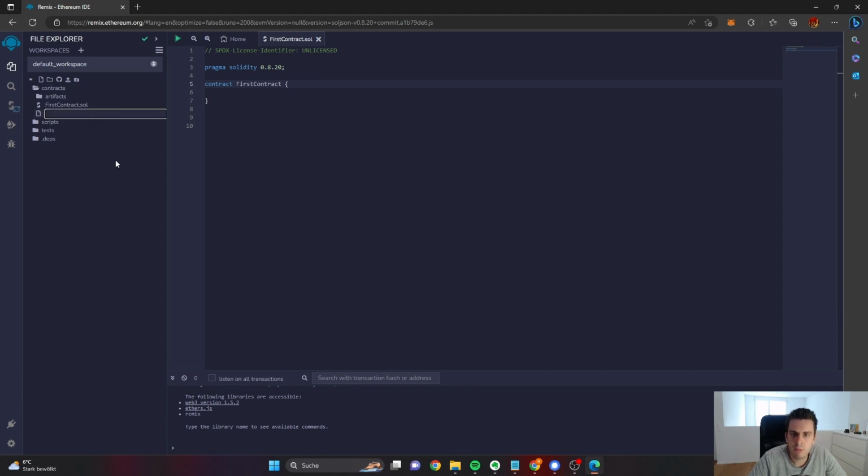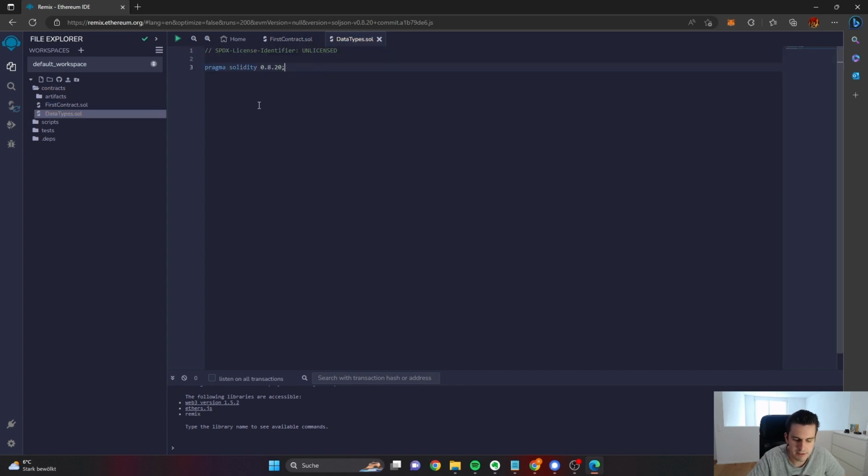For that, we create a new contract called datatypes.sol, and we just copy paste the license identifier and the Solidity version, and we call it contract DataTypes. And we have our smart contract. So let's start with a first data type.